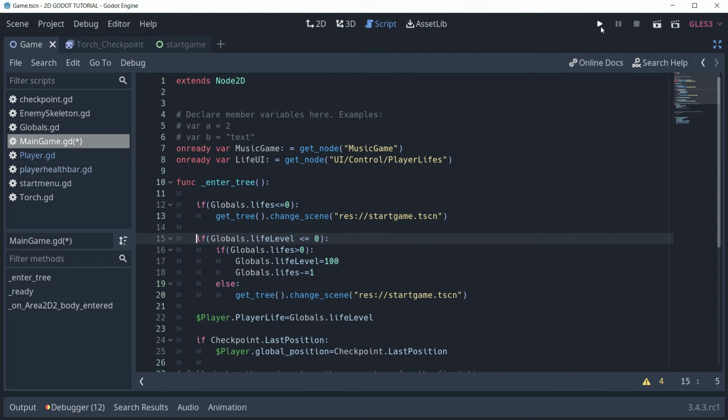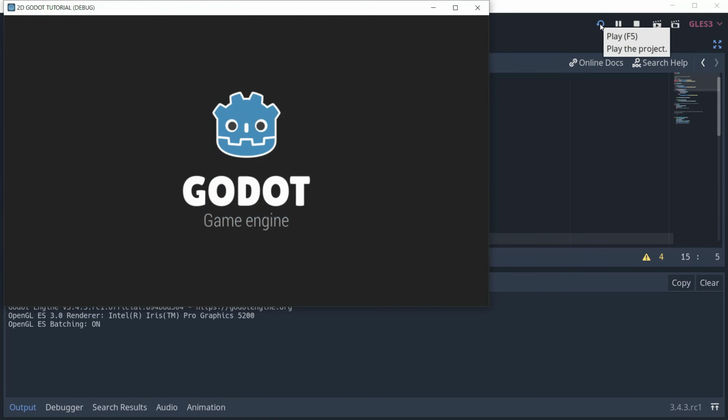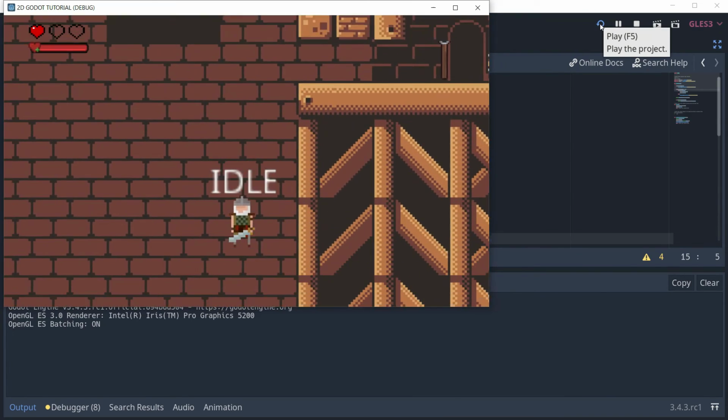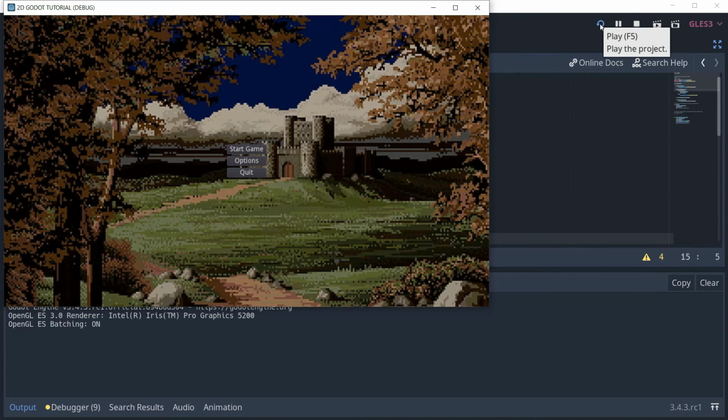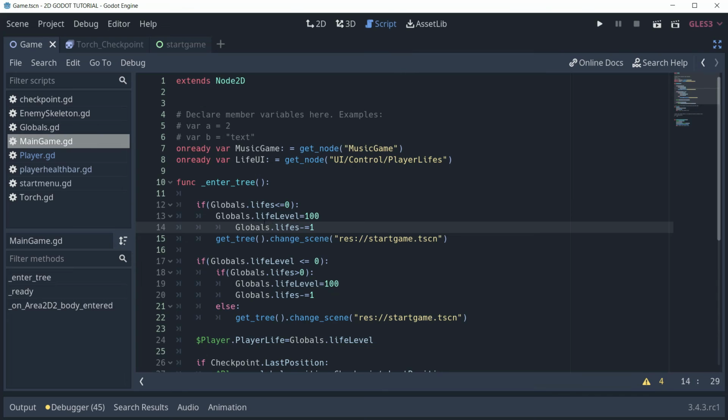Let's run the game. And after 3 falls from the platform, we are sent back to the start screen. Great! But we cannot restart the game again. We have already seen a very similar problem. Let's fix it. In the new block of code that you have added, let's set the life levels and the number of lives of the player to their original values, as the player is starting over the game.